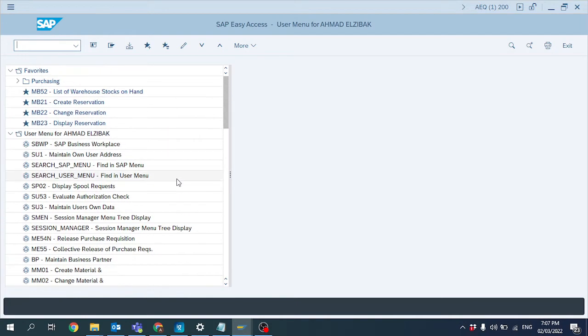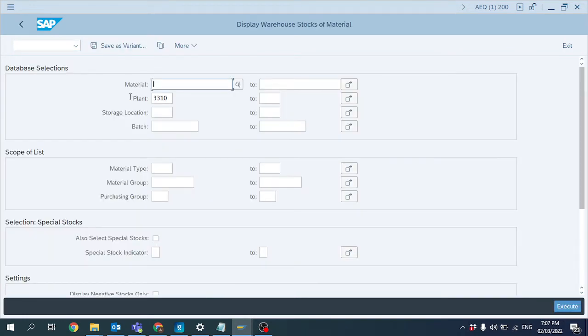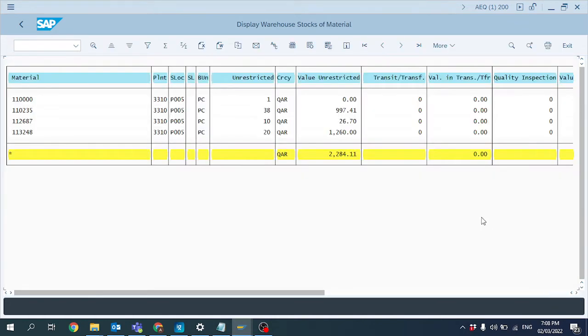So first of all, I'm just going to check which items are available in the site store. So I'll go to MB52 and then I'll enter the site name, for example, P005. Enter and execute. As you can see, there are these items available. For example, I need to issue this one, the first item, to the site for consumption.